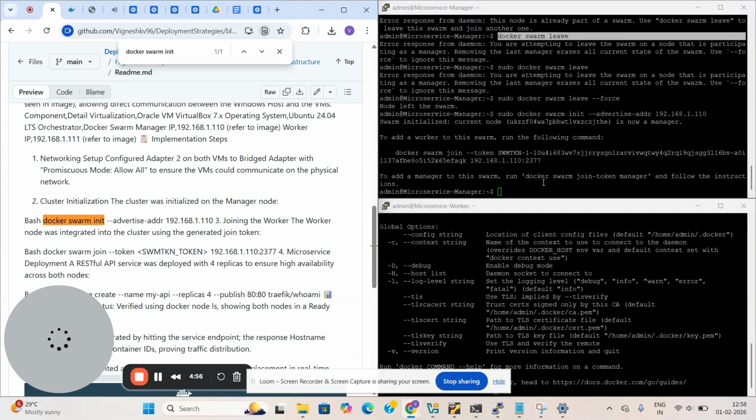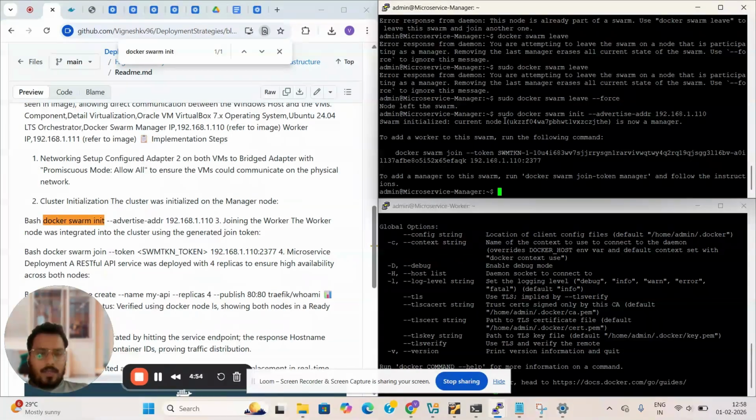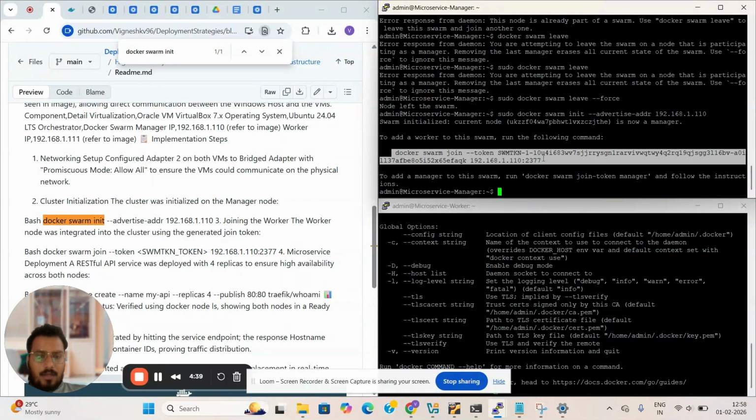Now I'll tell you how to connect this. Basically, you need to run this command: sudo docker swarm init --advertise-addr with the address of the manager machine. Once you run this, the swarm gets initialized and you get a token. You just copy this command and go to the worker now.